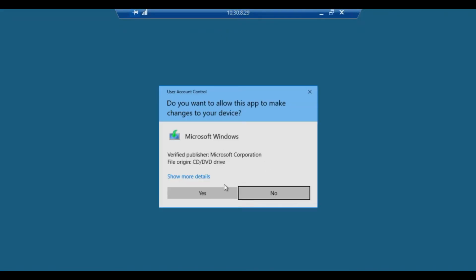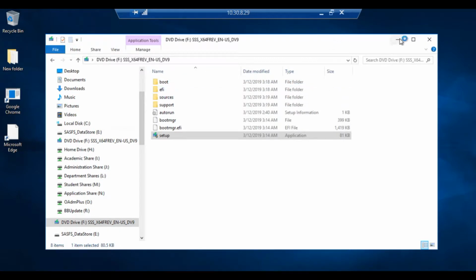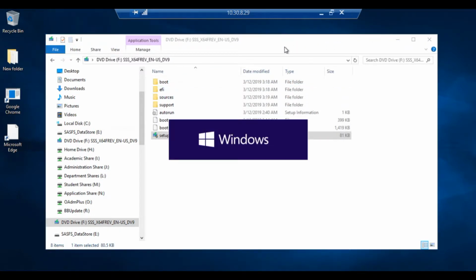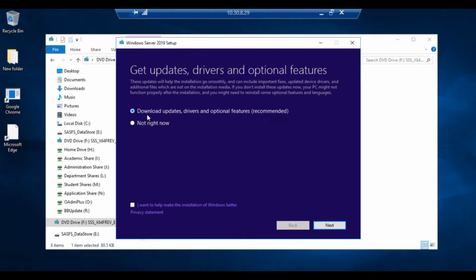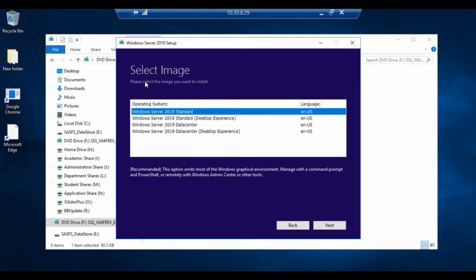Click on setup, and then we're going to go through a normal process of installing Windows Server. I want to go ahead and click on download updates, drivers, and optional features. Now you have several options. In this ISO, we have Server 2019 Standard, 2019 Standard with Desktop Experience, Data Center, and Data Center with Desktop Experience.